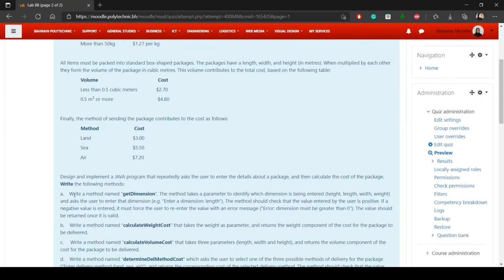Write the following methods. You're supposed to write a method getDimension. That's the first method we're supposed to write. The method takes a parameter to identify which dimension is being entered: height, length, width, weight. And it asks the user to enter that dimension. For example, enter a dimension and then print out what dimension you're asking for.